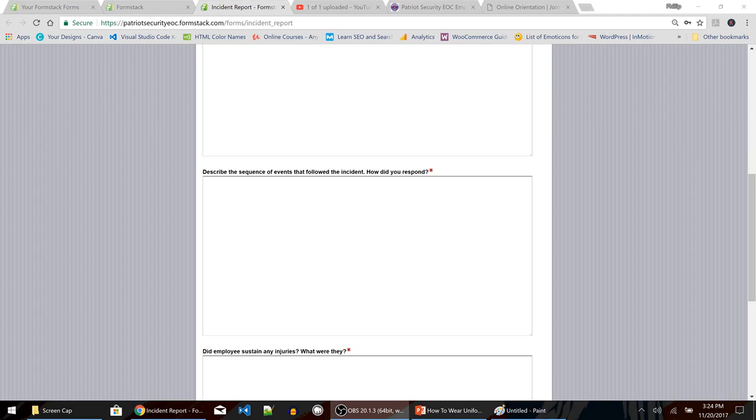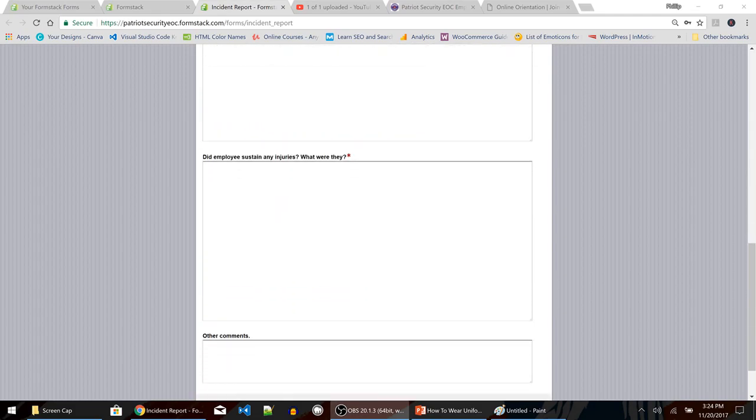All those things need to be listed down, and you need to try and give as much detail as you can in this particular section. A, to help everybody out, to make sure we have all the information, but B, this is a good opportunity for you to make sure you're protecting yourself. And then lastly, did anyone sustain any injury?